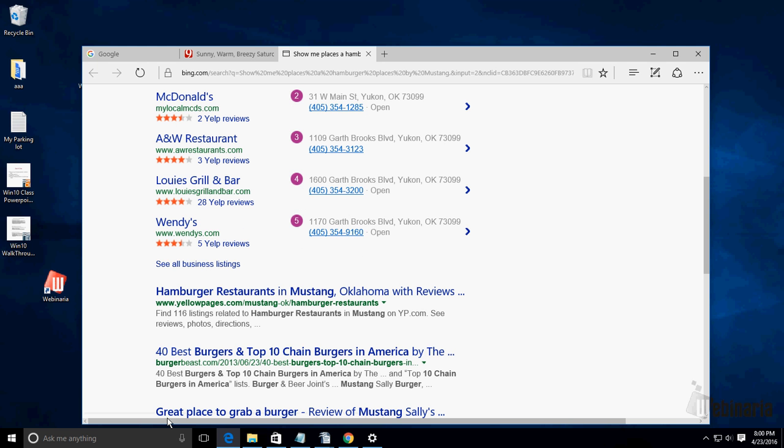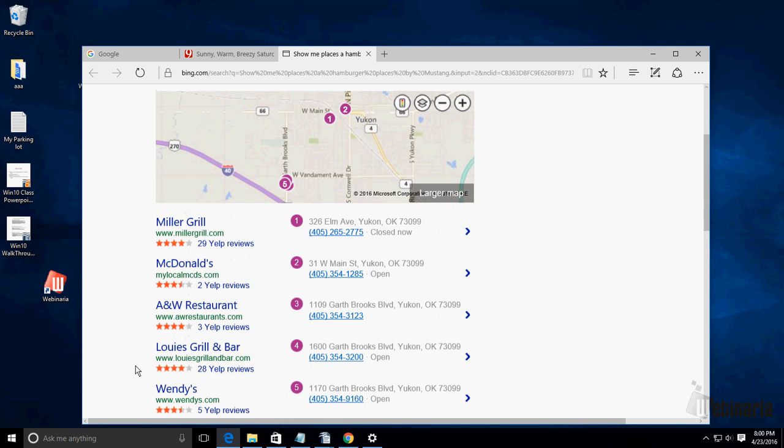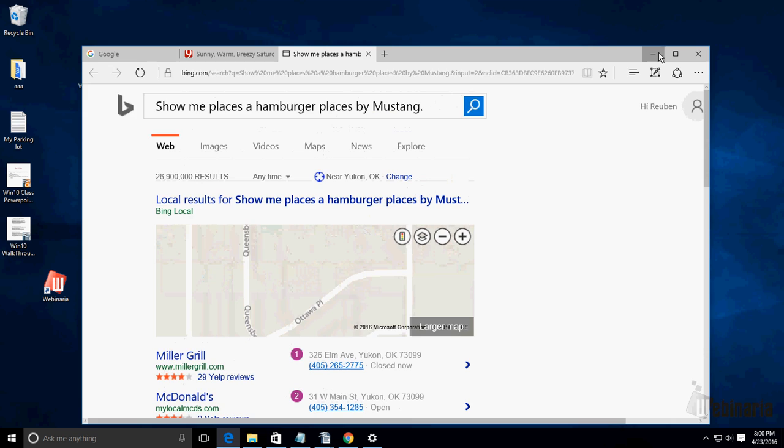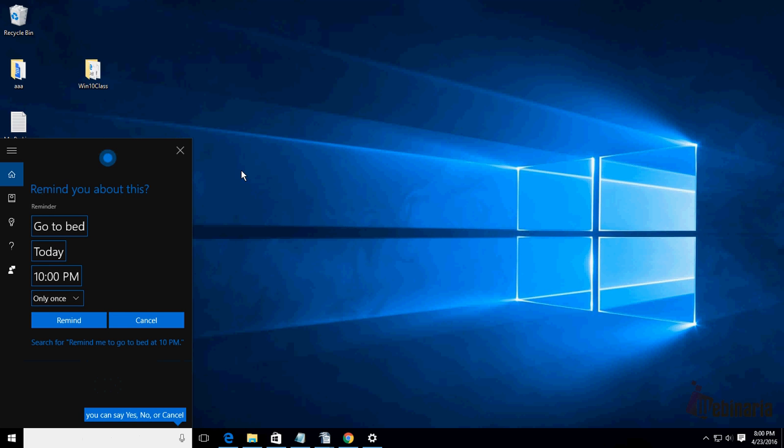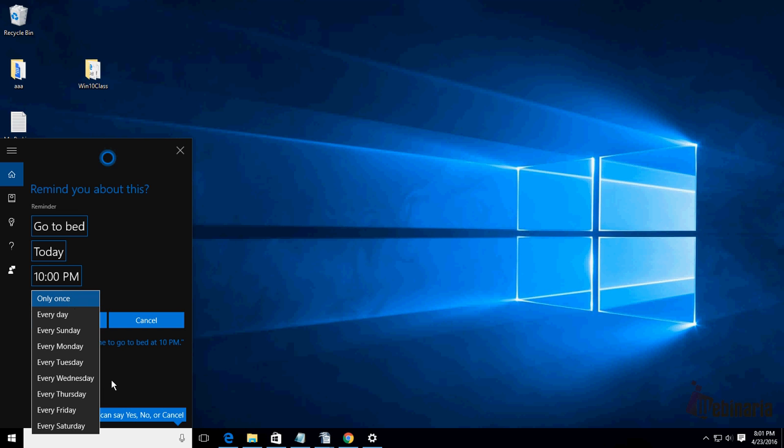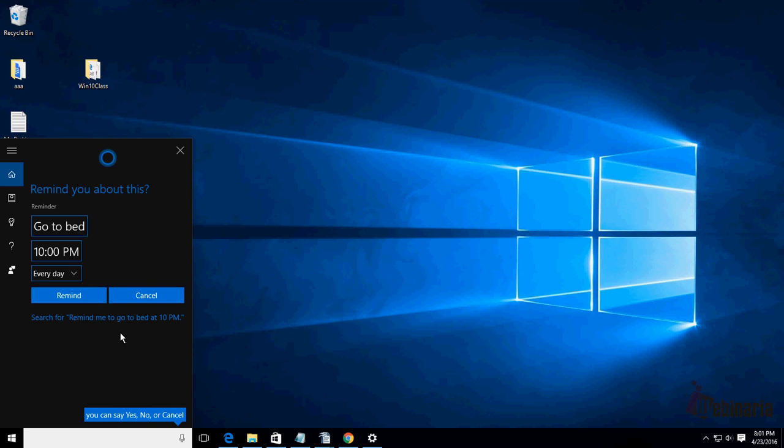restaurants, book flights. I'd say one of the most common ways I would probably use it is sending reminders, like, Hey Cortana, remind me to go to bed at 10 p.m. And see, yes. And you can also set this for every day too, if you wanted to. You can also set up one-time reminders.